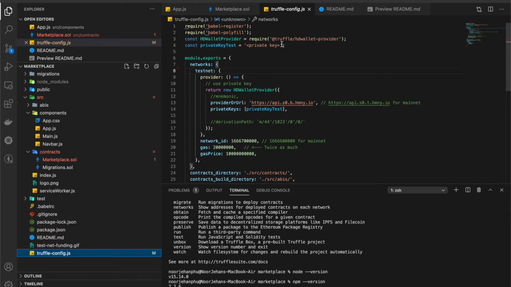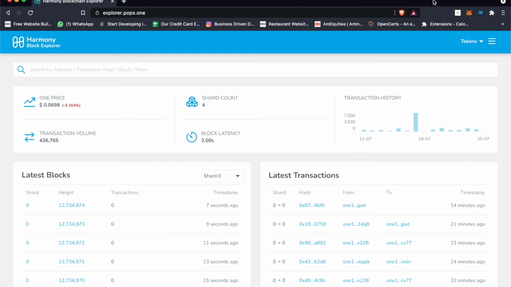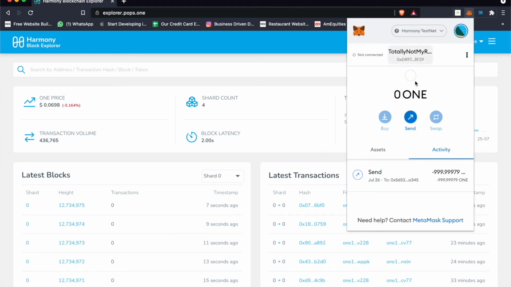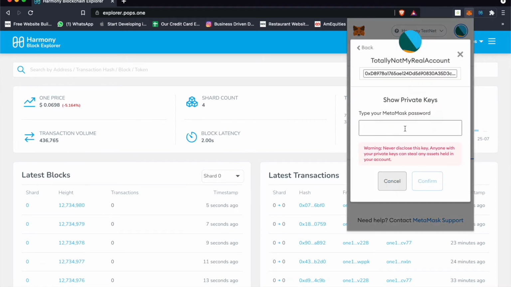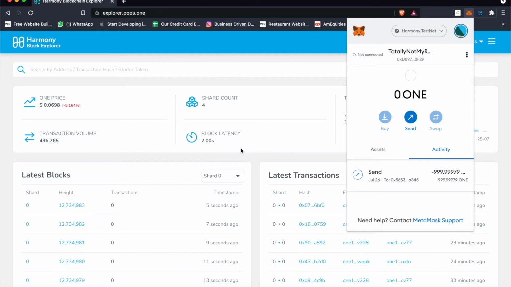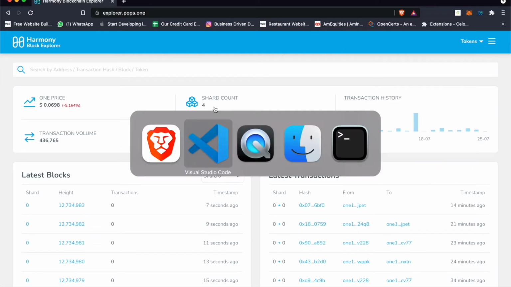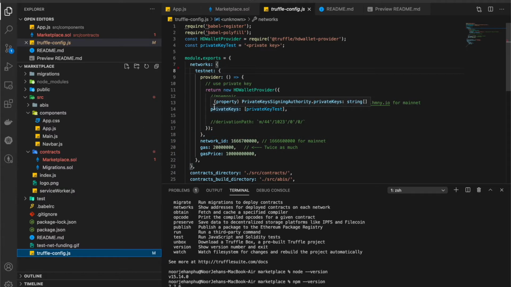You can get the private key by going to MetaMask, accounts, details, and then exporting the private key. I'll just do a quick example of how you do that. I'm not going to show you the private key, obviously. So you go to MetaMask, you go to account details, and then you go export private key. Enter your password and MetaMask will show you the private key. Copy the result of that private key into the truffle.js, and then you may begin the next step.